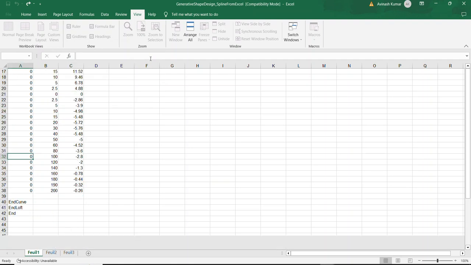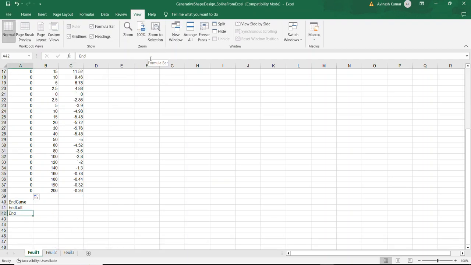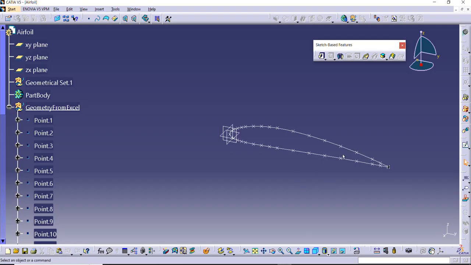Okay, and here you can see that all those coordinates are run from that, and now it is going to be like this. So just come to our CATIA file. Here you can see that all the coordinates are plotted on the screen.